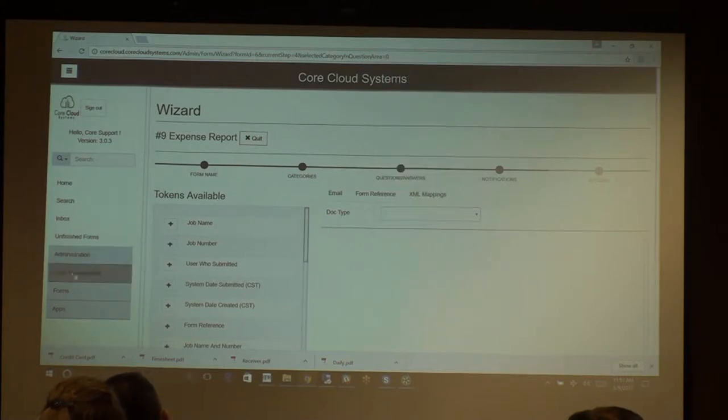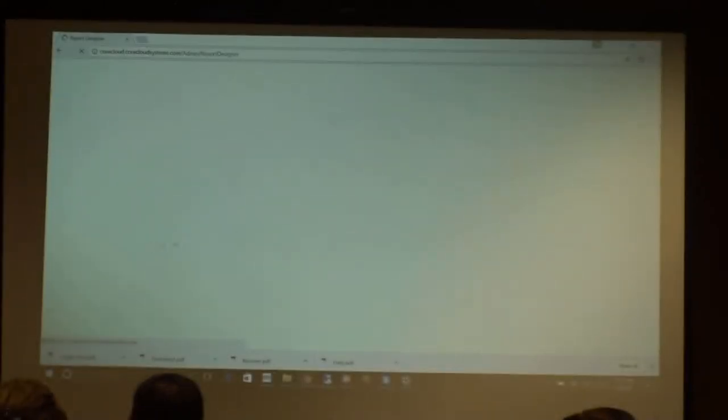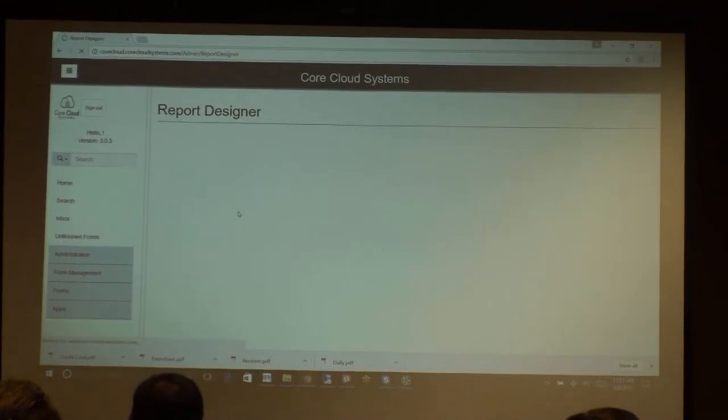Now, the other part is each of these documents also has an output. So what you do with the output is you're creating the PDF, if you will, that you're going to send out to whoever you want to send it to, or if you just want to save it as a PDF or whatever other type of document. So you're basically creating the actual form that you'd send to someone else.